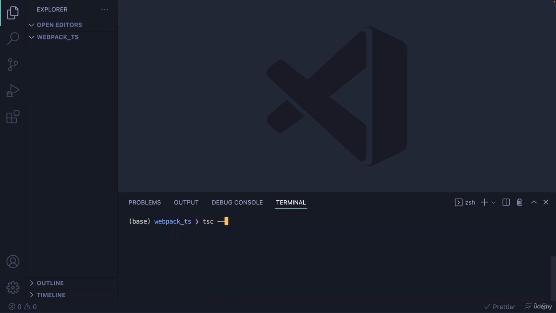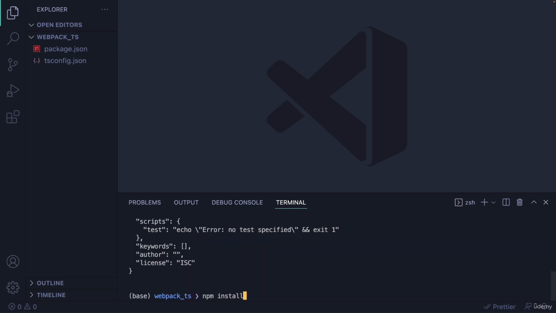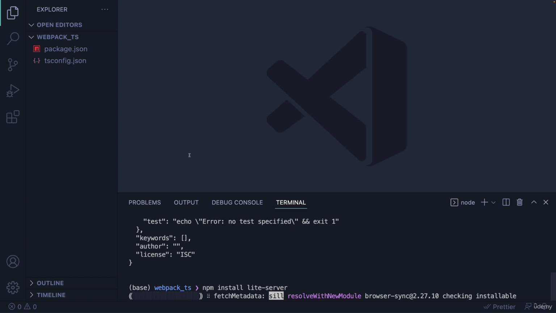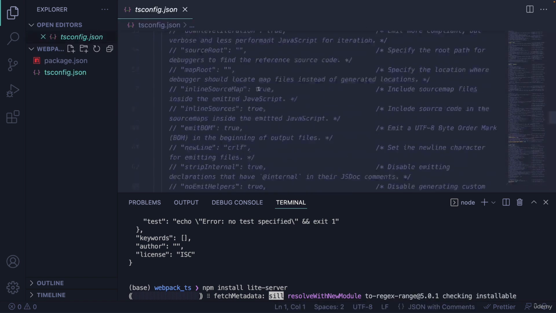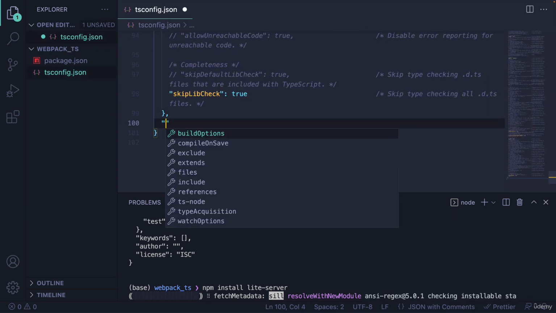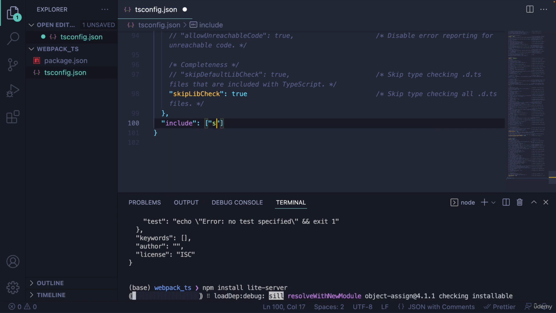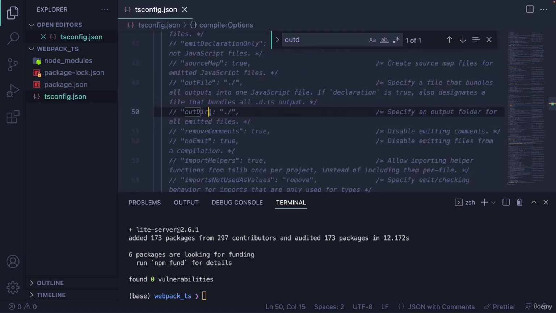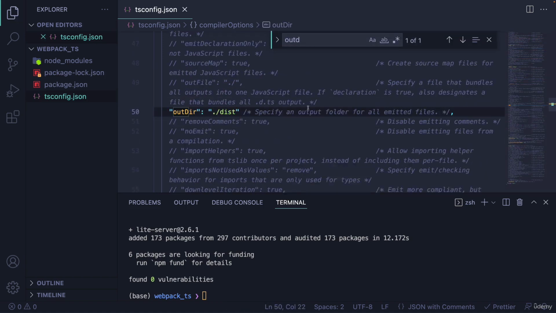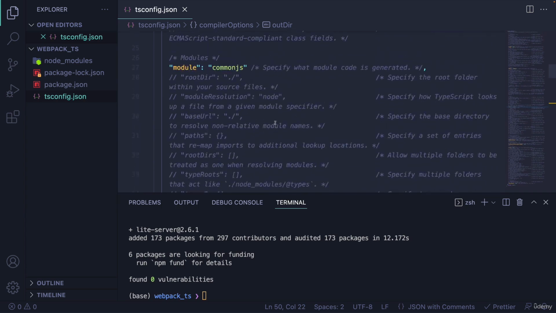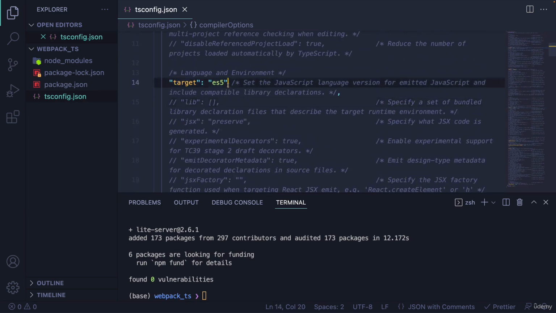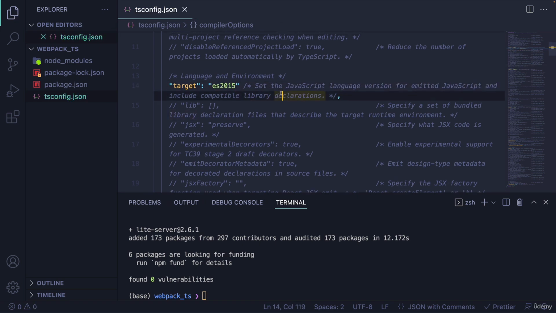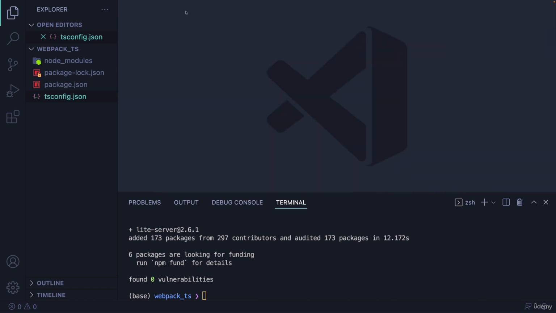Anyway, we'll do a tsc --init and an npm init -y, and then an npm install lite-server if we want to use that. And then let's go into our tsconfig.json and say we want to include the src directory, which doesn't yet exist. And then I want the outDir to be /dist, which also doesn't exist. And why don't we change the target to be ES2015 or ES6, and let's leave it at that for now. So we have our basic config.